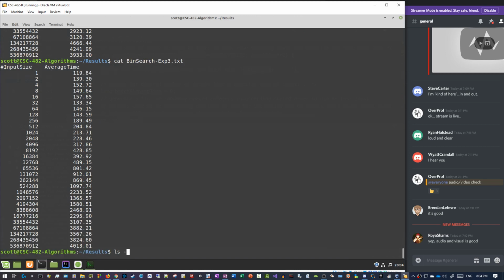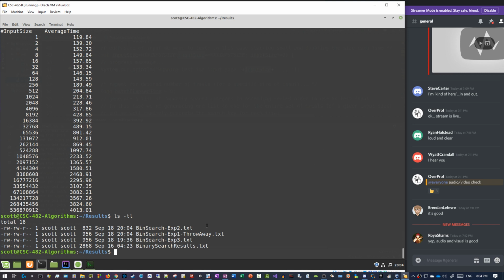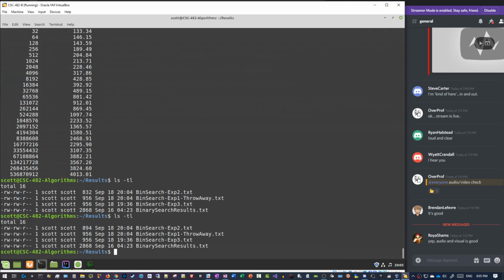I'm going to do an ls -tl, and now you can see, okay, my experiment number 3, that's old data. My experiment number 1 has finished again, and the experiment number 2 file is at least partly written at this point. And we can do it again and see where we're at. Okay, it's still somewhere in the middle of experiment number 2. So we can see what's in our experiment number 1 file.